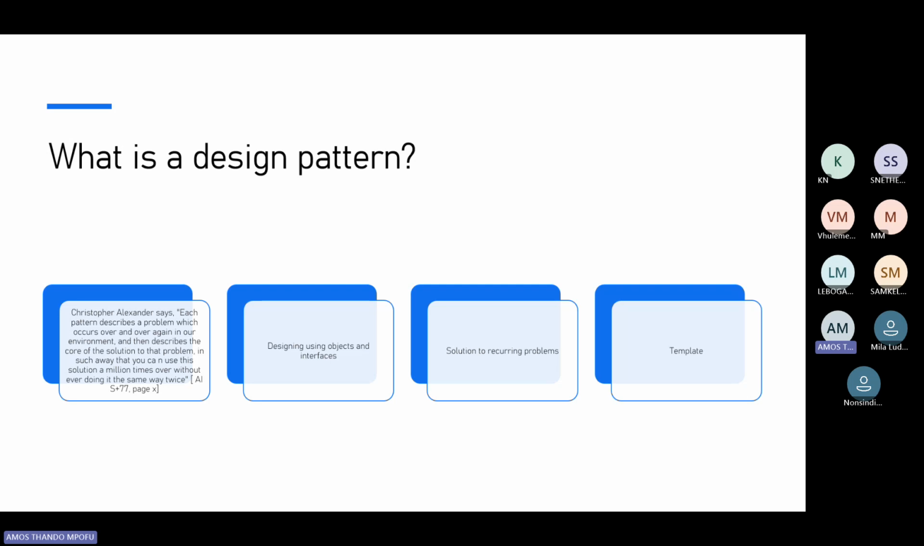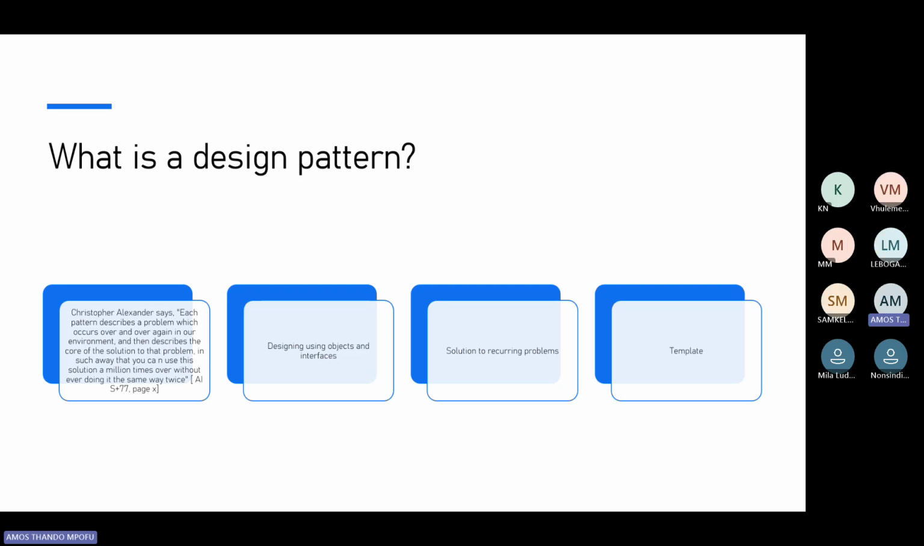So he says that each pattern describes a problem which occurs over and over again in our environment, and then describes the core of the solution to that problem in such a way that you can use the solution a million times without ever doing it the same way twice. Meaning, as I was explaining, you don't have to repeat yourself, because if you were to rediscover everything, every time you make an application, you redo everything.